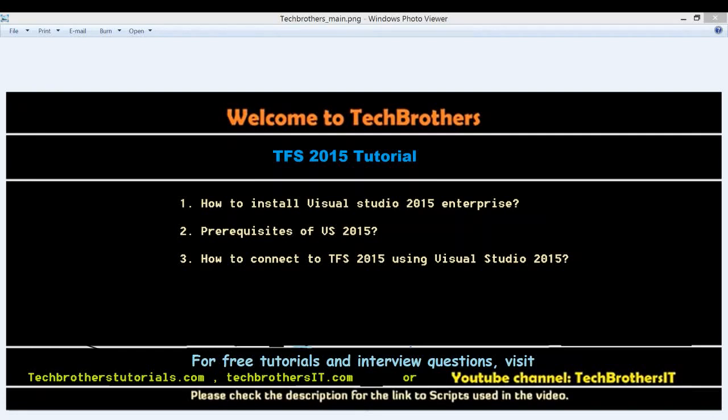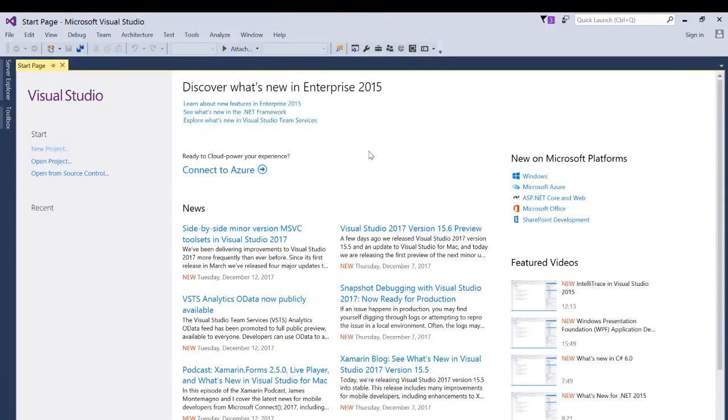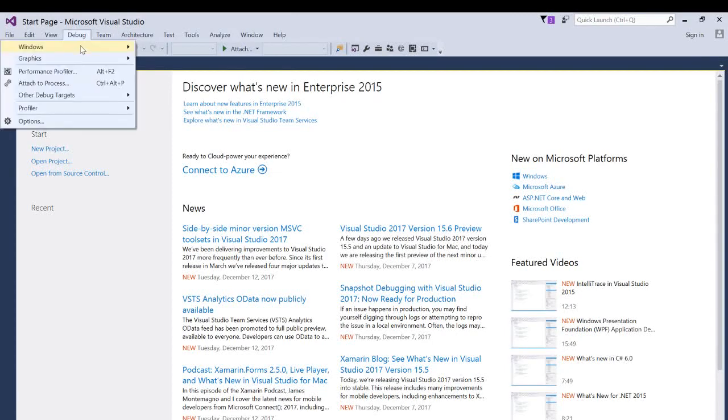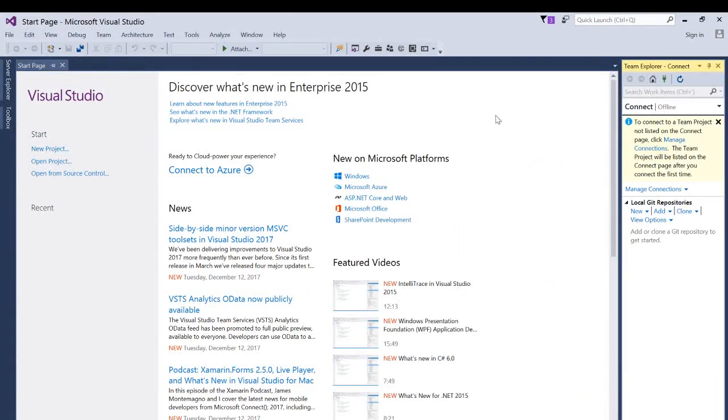All right, the installation of Visual Studio 2015 is completed successfully and I have already launched Visual Studio 2015 right here. In order to connect to Team Foundation Server, you need to have permission on Team Foundation Server to be able to connect from Visual Studio. If you have permission, you need to click on Team Foundation Server, click on Manage Connections. This will open up Team Explorer Connect right here.